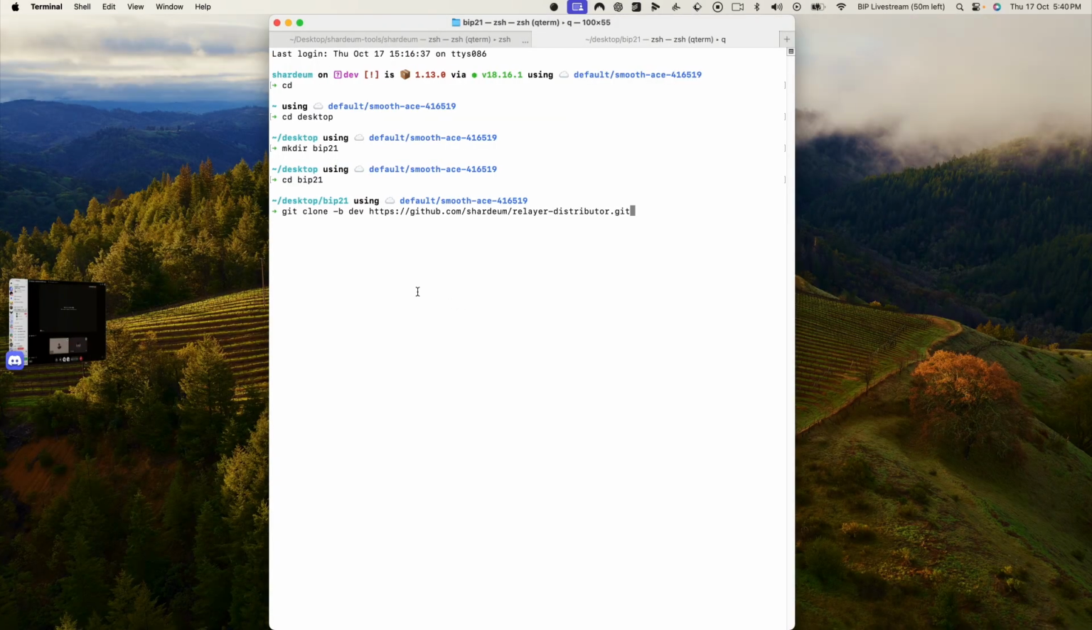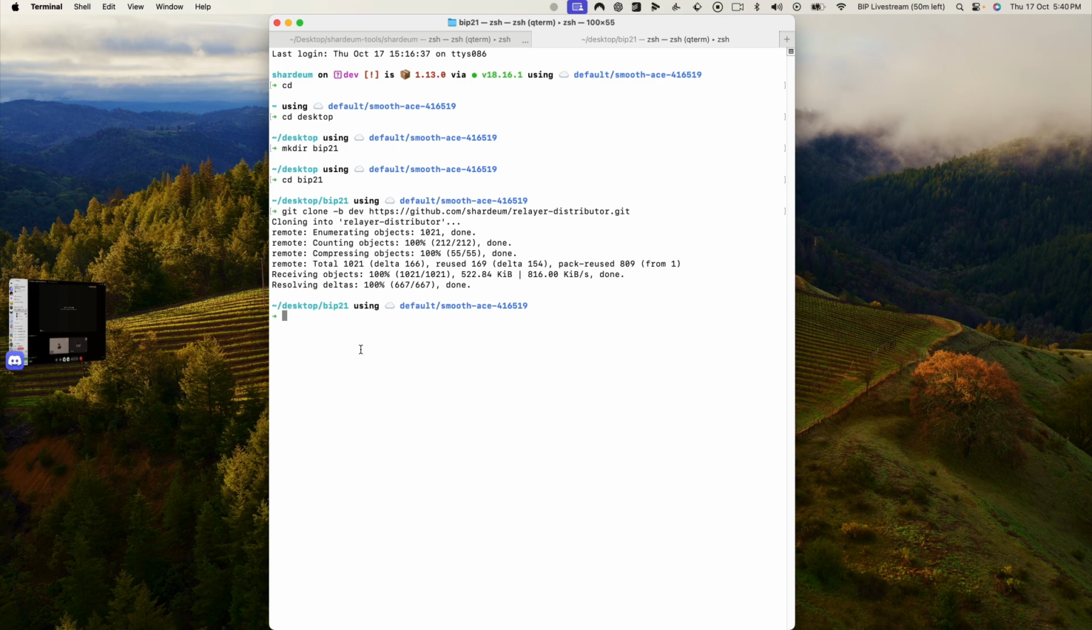So let's do a git clone of that. Then let's go into the relayer distributor and let's npm install.